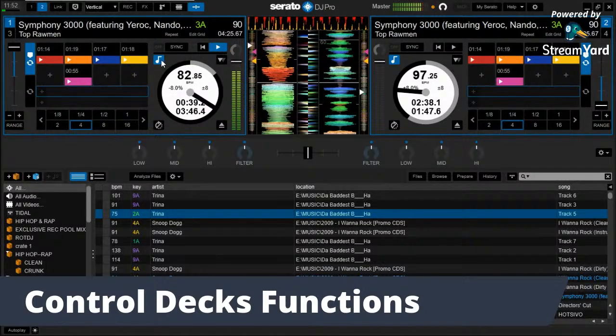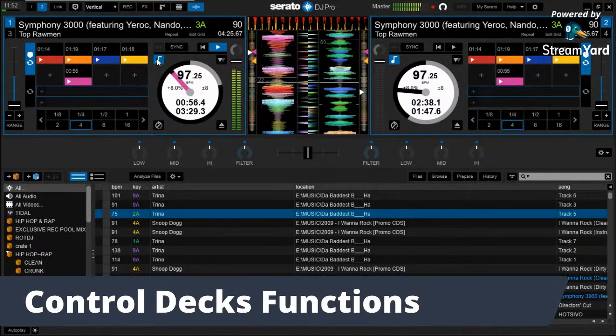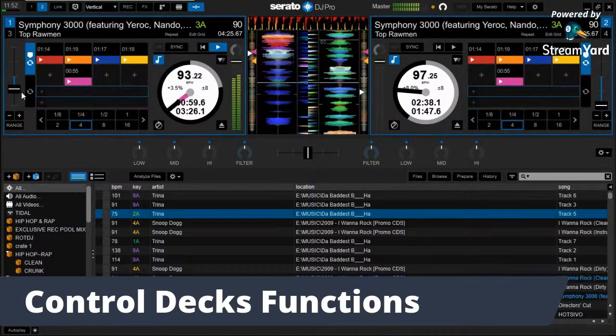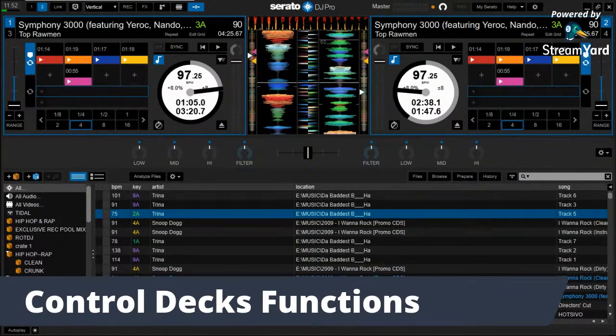Now let's turn it off. As you can see, it keeps the key in place without having to get either high pitch or to go down too low. So you may want to keep that on to keep your track sounding right.